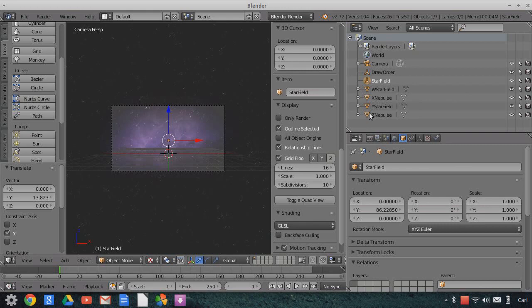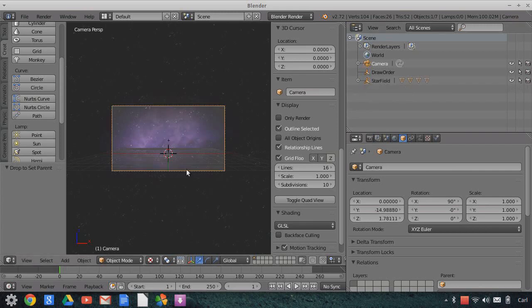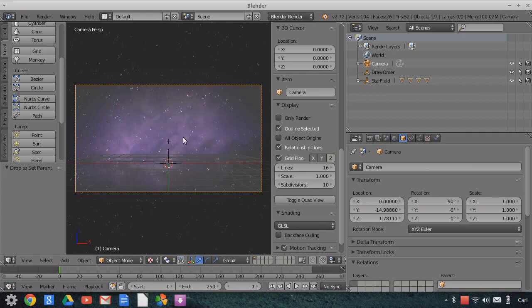So I'm going to start from the background first. I'm going to parent Z nebula to Starfield. I'm going to parent Y Starfield to Starfield. I'm going to parent the X, and I'm going to parent the W. Now if I go to my camera, you can see all of my alpha transparency has remained.